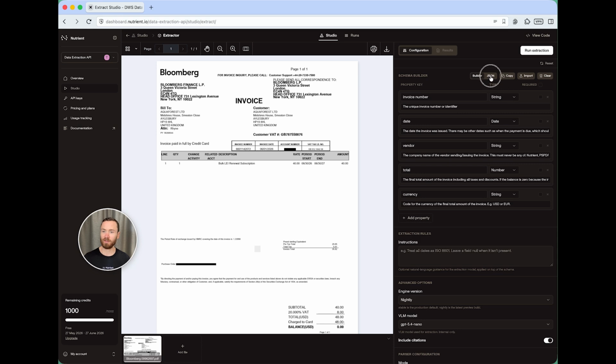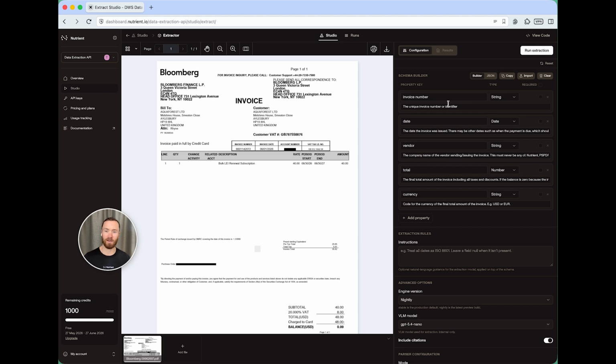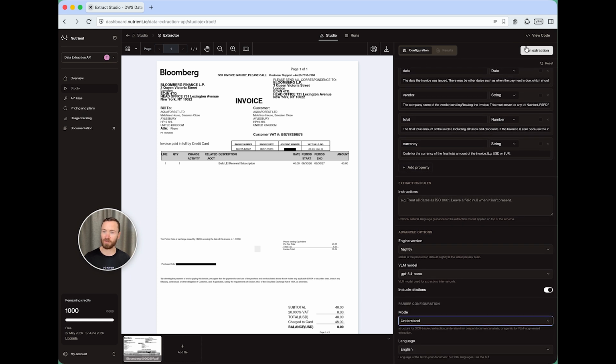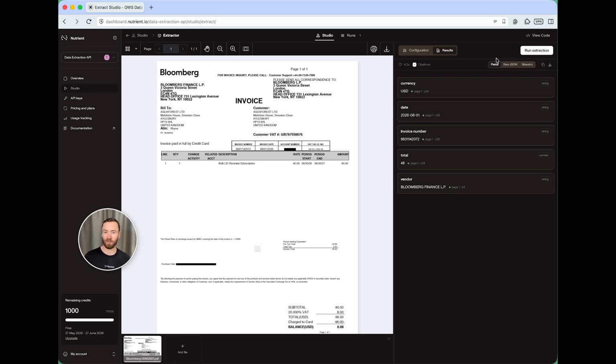So this one is actually just JSON, that's all I imported, but it's a bit easier to read in the builder. As well as the date, you can see I've added the invoice number, the company that issued the invoice, the total amount, which we set as a number, and the currency of that total. And you can see some of the descriptions are quite detailed. I found by experimentation how to be clear about what we want so that it works across a range of documents. And I will just set the mode to understand. That's the trade-off between the quality and the speed and cost. And we could use a slightly faster option in this case.